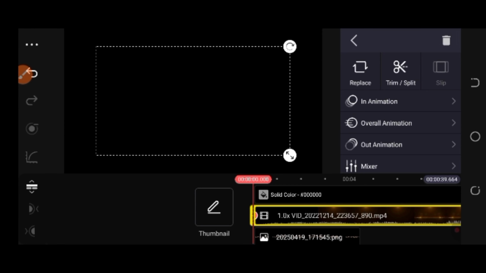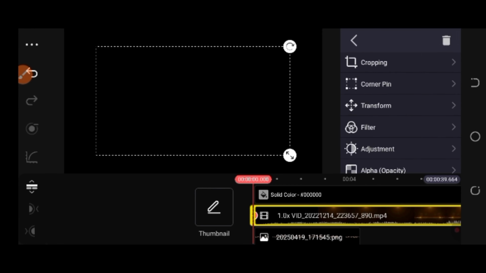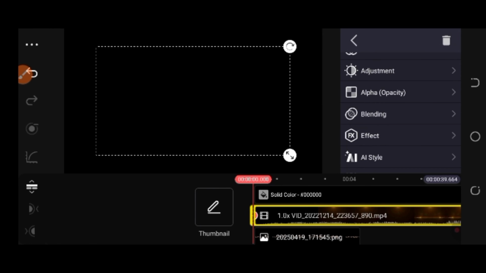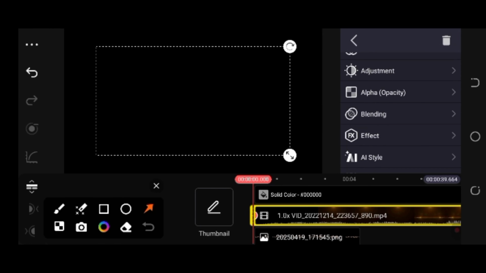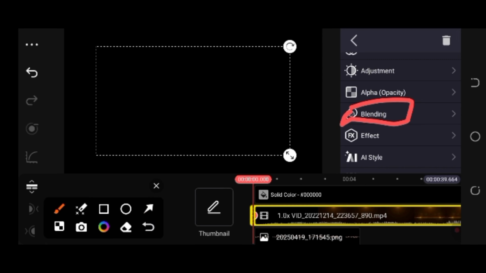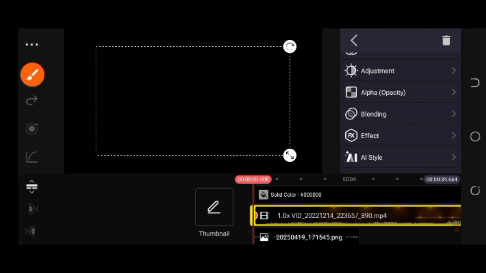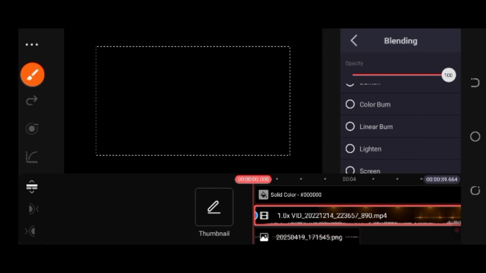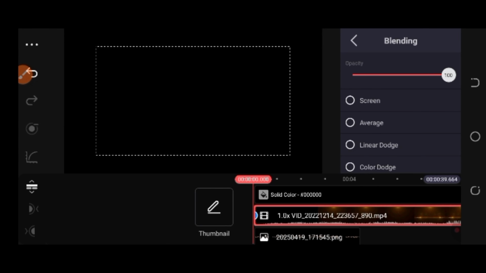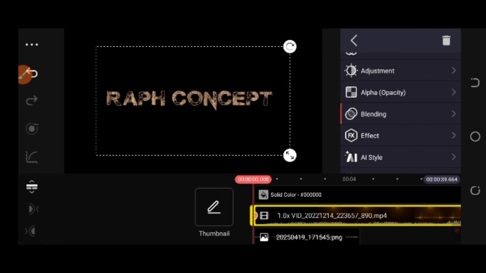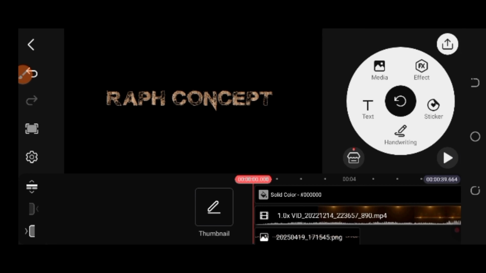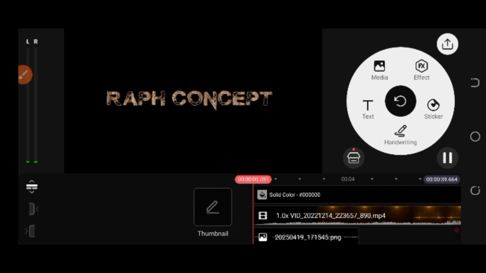All right, so the video is still selected, so I will go to blending. This is the blending here. When I click on the blending tool, I scroll down till I see screen. Then I click on screen. Good. As you can see, our text is now showing. That's perfect. So let's play to see what we have.